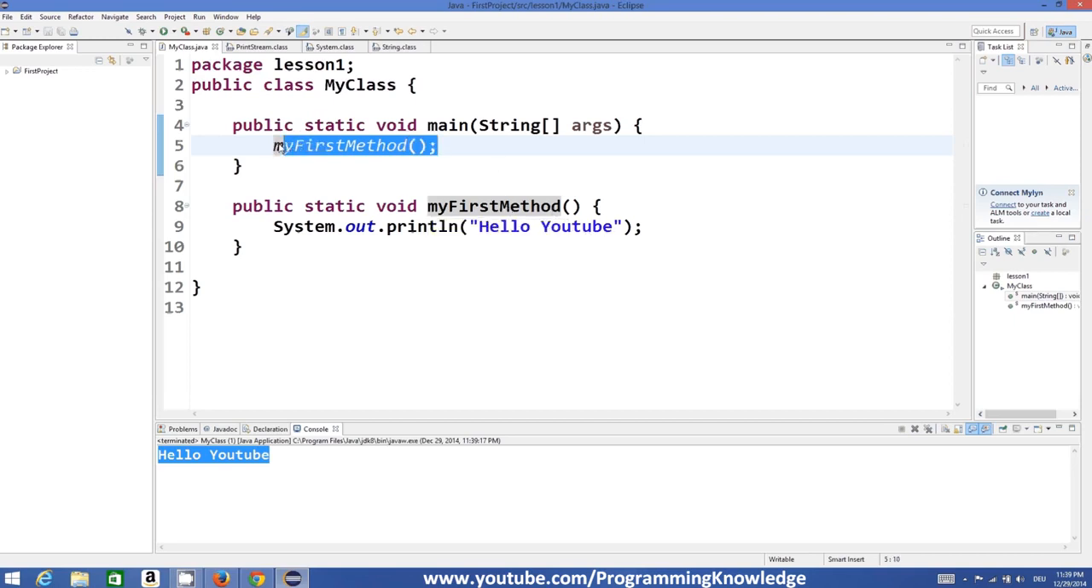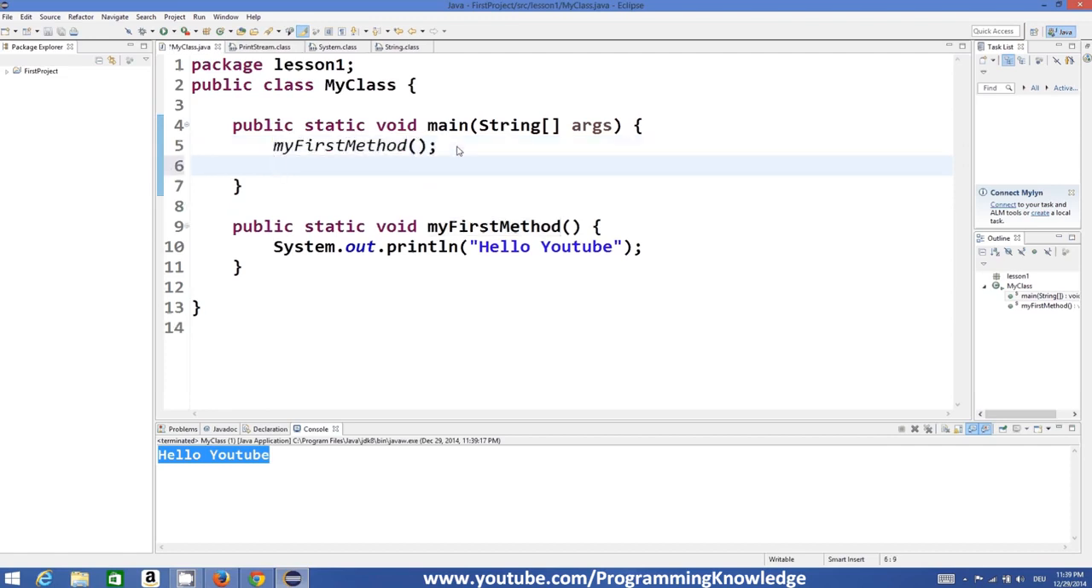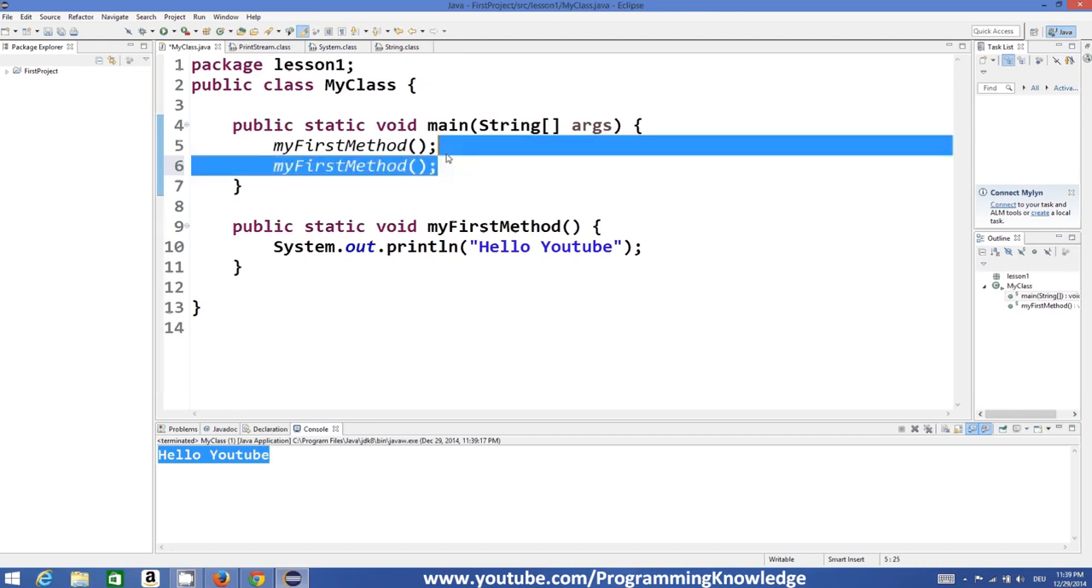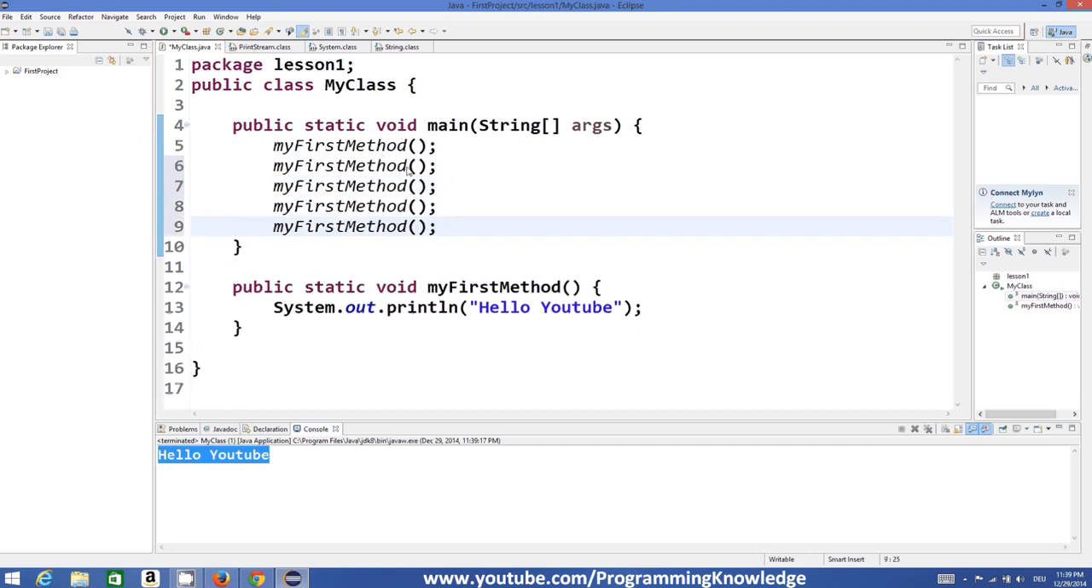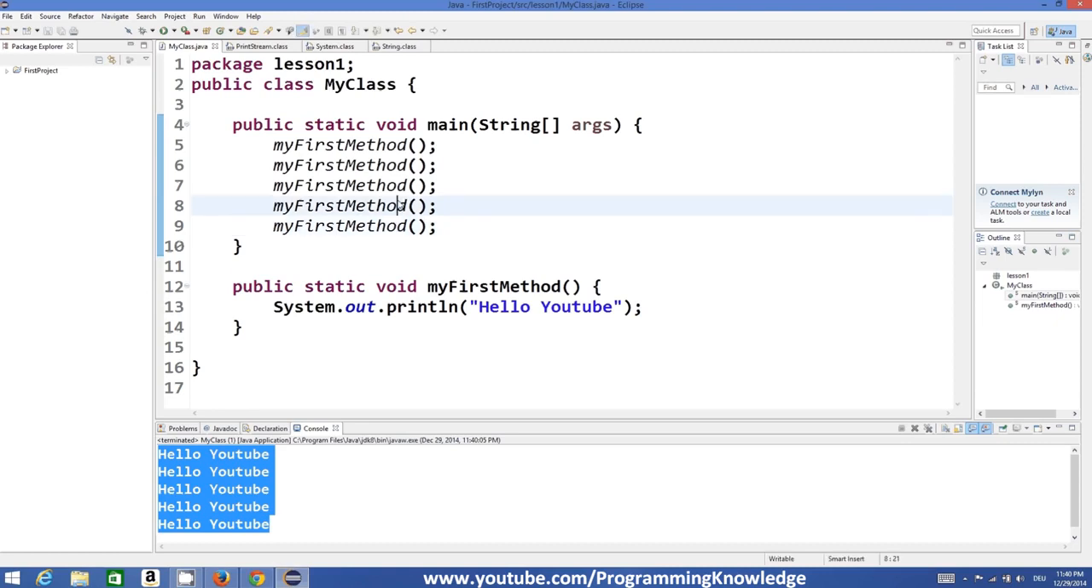And the biggest advantage of using a function or method is that it will make your code really readable and really concise, and it will make your code look good and understandable. For example, if you want to call this method again and again inside your main method, you can call it and you don't need to write any further code, right? It will print hello YouTube 5 times. So you can call a method again and again without rewriting the same code.